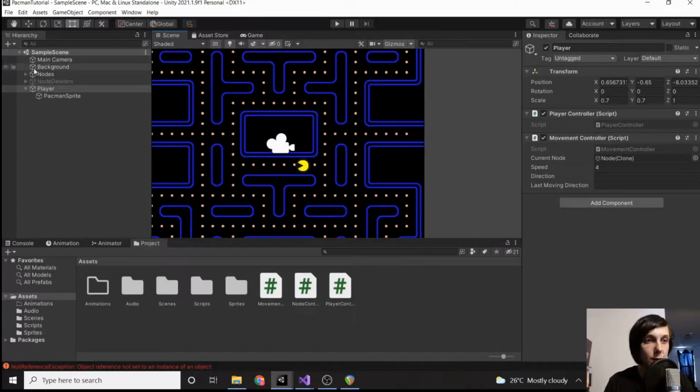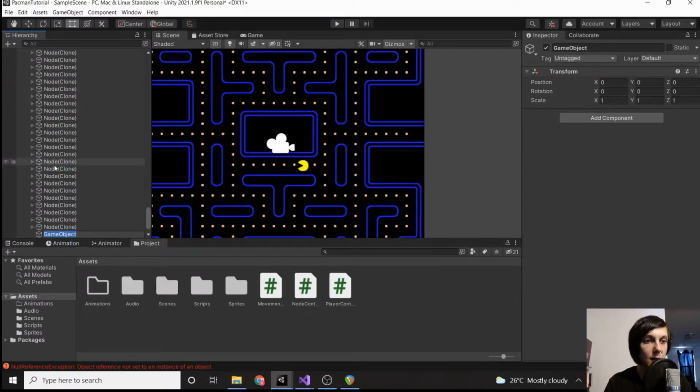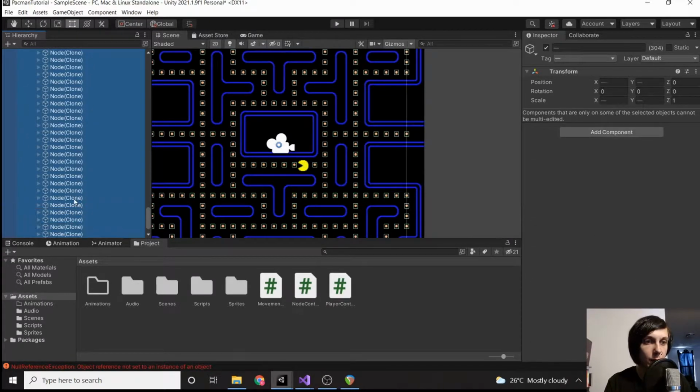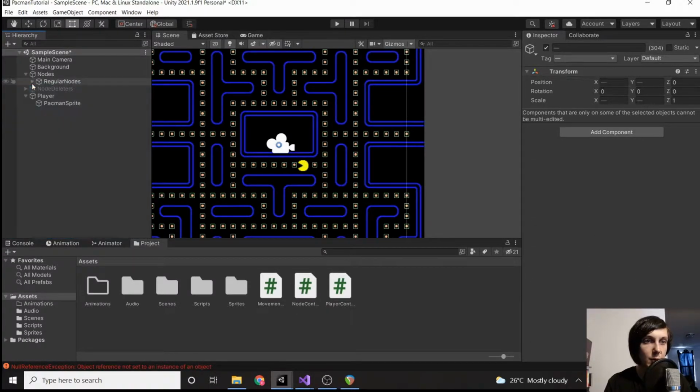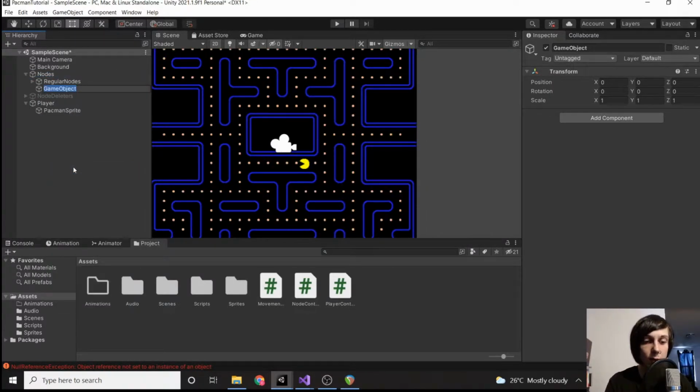So what we're going to do is expand our nodes container, and we're going to create an empty container called regular nodes. And we're going to take all of our nodes so far and drop them into our regular nodes folder. So now you should be able to minimize it. It should look like that. So then we're going to create a child called warp nodes right and warp nodes left.